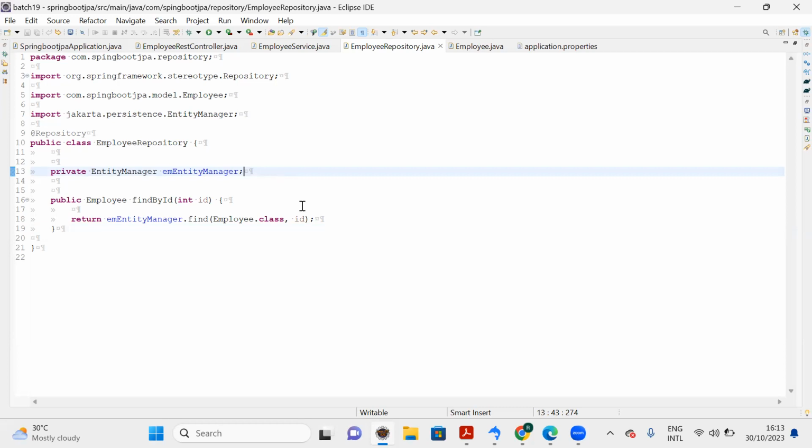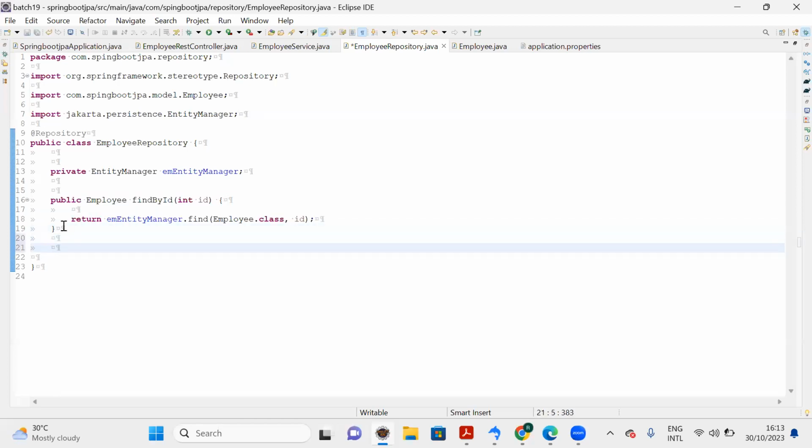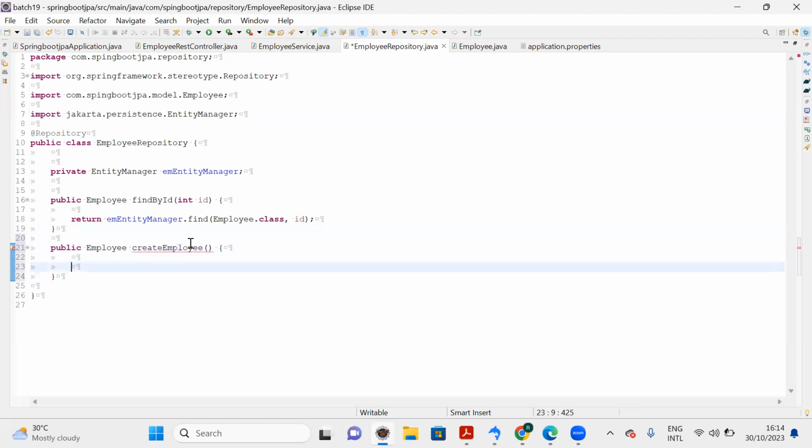Very, very easy, guys. So now, just after find by ID, we can write a method to save the employee. How can we save the employee? Let me write the method: public Employee createEmployee. If you want to create an employee, what do you need? You need a model object, right? The request will come from the REST client, which sends the data, so we need to capture those details. So now we are going to insert with the help of the entity manager.